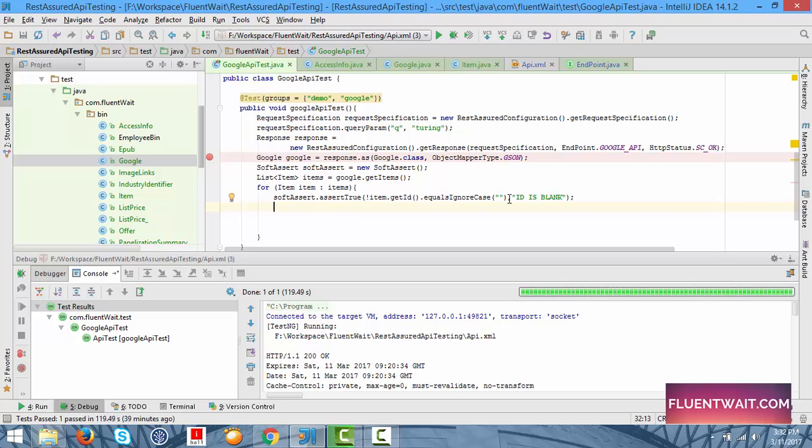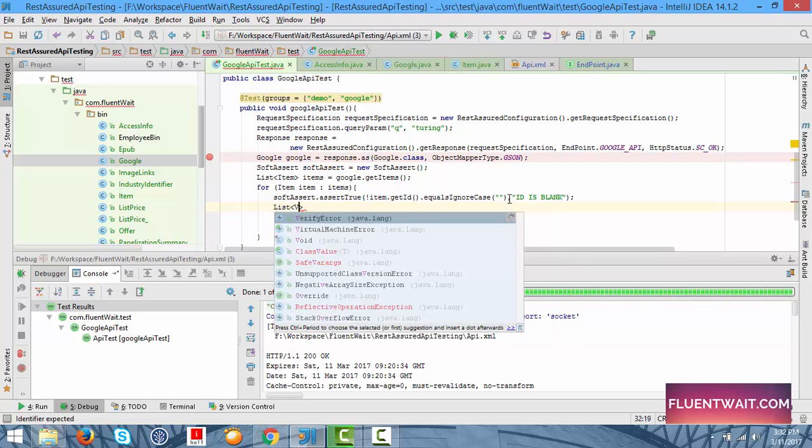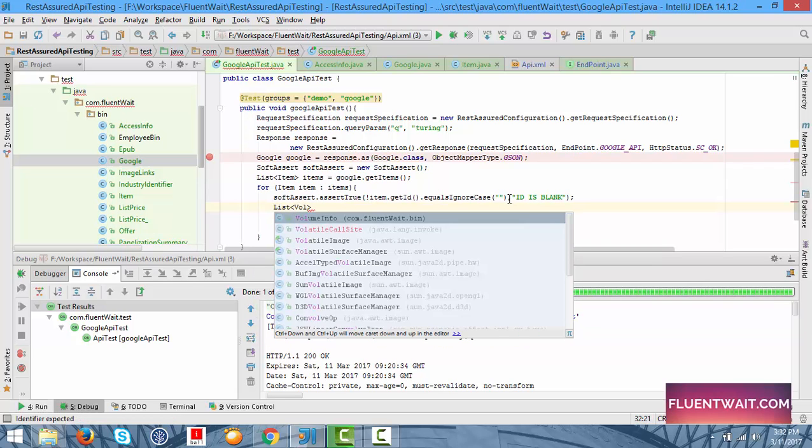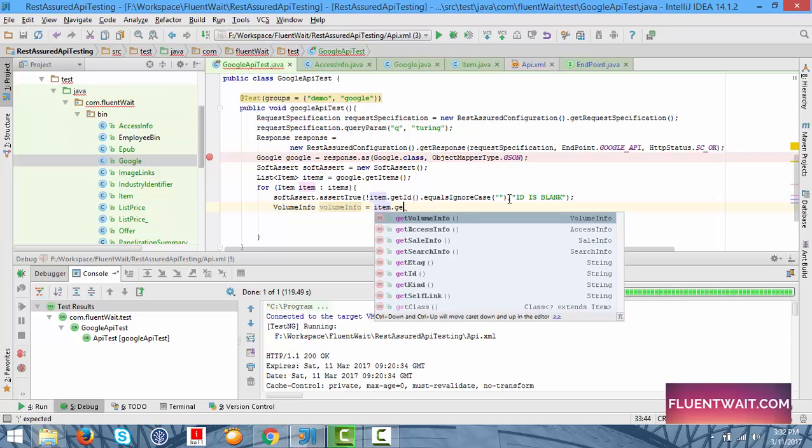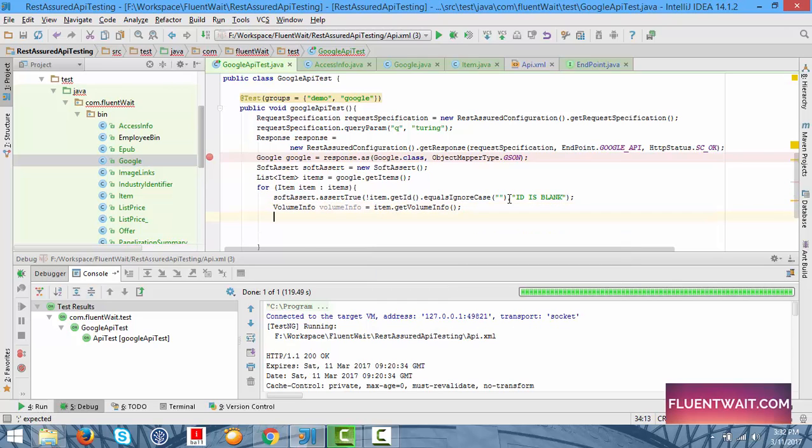Then we can have a list of volume info, or no, not, it will not be a list, it will be an object, sorry for that. So volume info dot get item dot get volume info. So inside that class, that is why we're getting that value, and from that we can get the title.